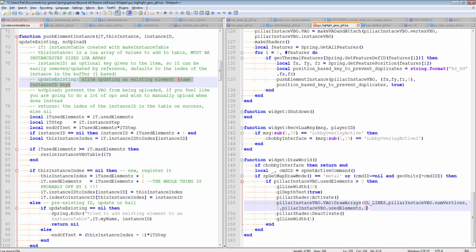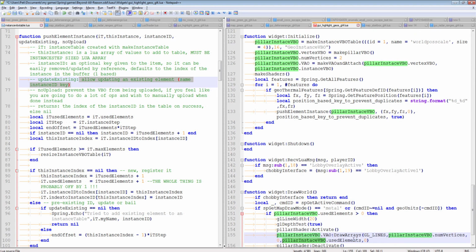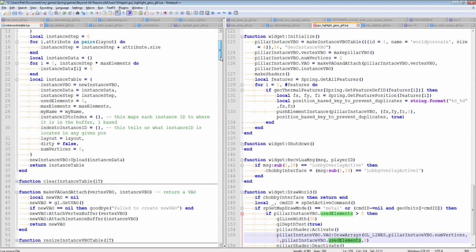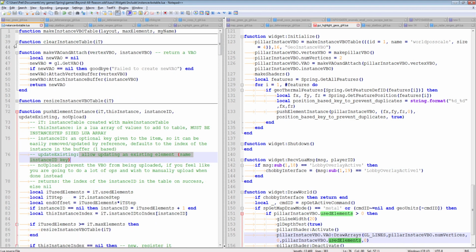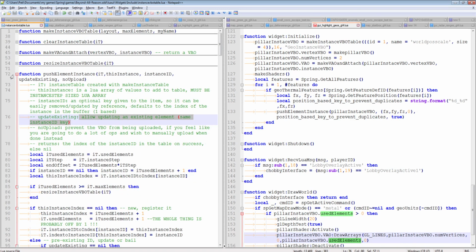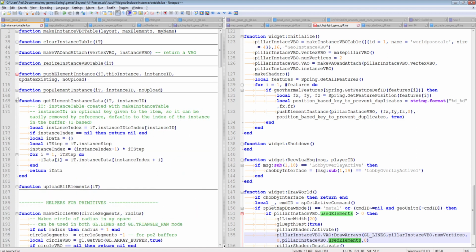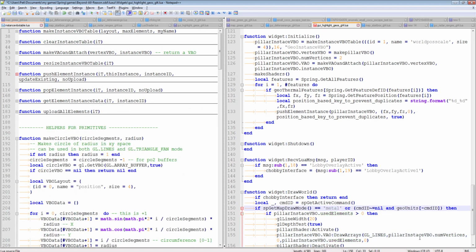And then I forget what the last one is, but you can also control... Yes, that's the number of elements that you've pushed so far into the instance table. You're going to be using the used elements quite a while, and it's always maintained for you in these wrapper functions, so you don't have to worry about that. I was very surprised at how easy it is to use these. And that's pretty much it.